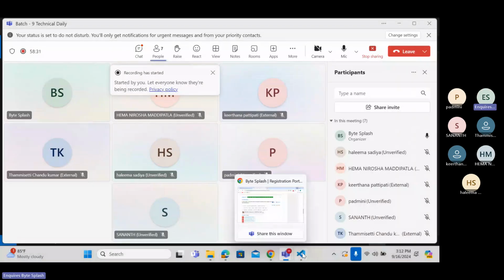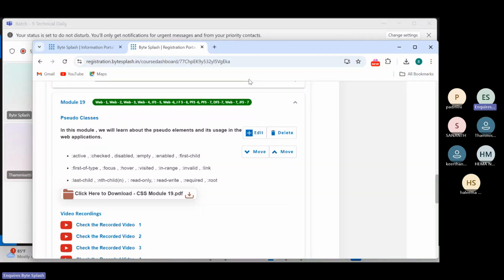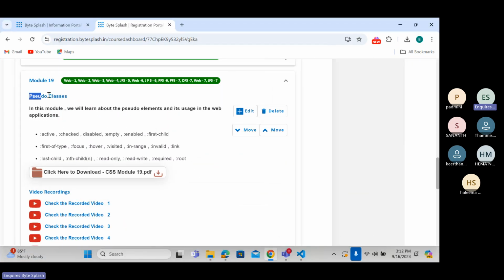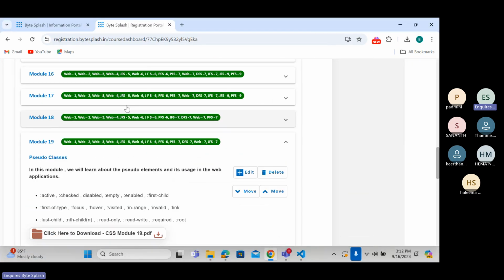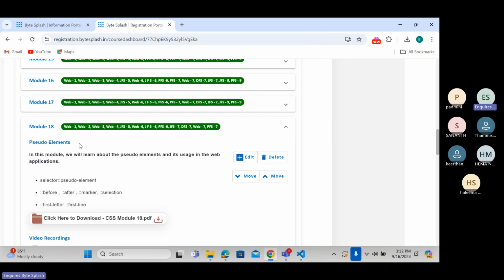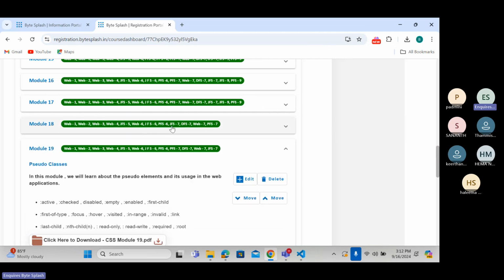Good afternoon, guys. Today we will discuss module 19, that is pseudo classes. As we have discussed earlier about pseudo elements, pseudo classes are the same. They will change any CSS styling. So we have some states, like active and checked. This will be said as states in CSS.